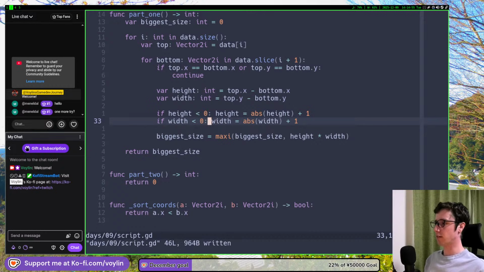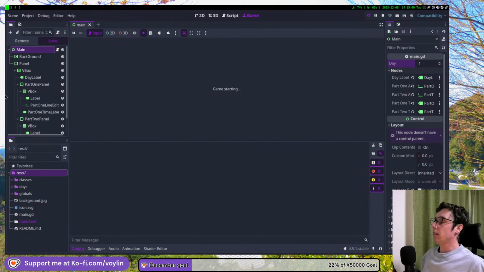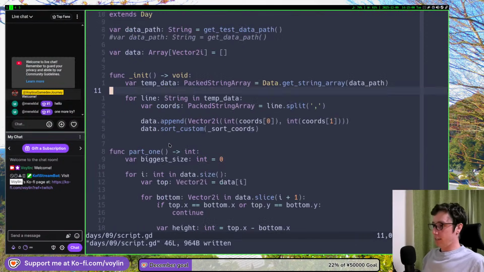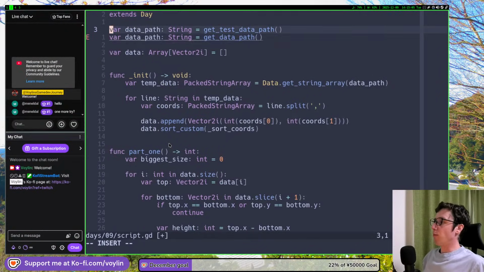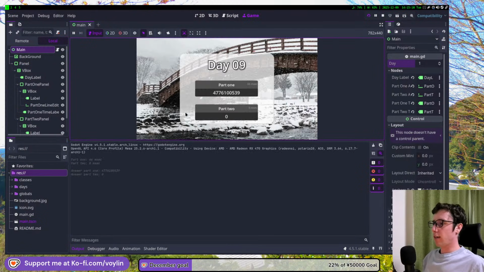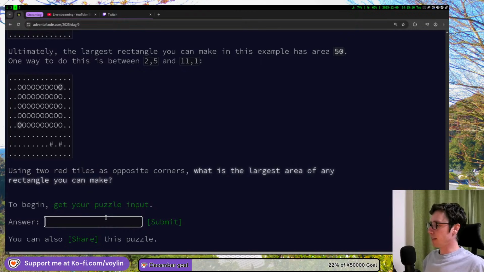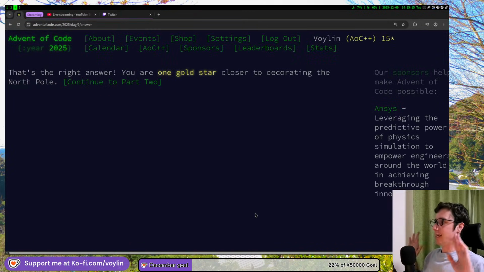Let's just see what this gives. Okay, anyway, let's try with the real data, and let's see if we actually have the answer for part 1. I do think we got the correct answer, and in a reasonable amount of time, so let's submit the answer. That is correct. That's the right answer.